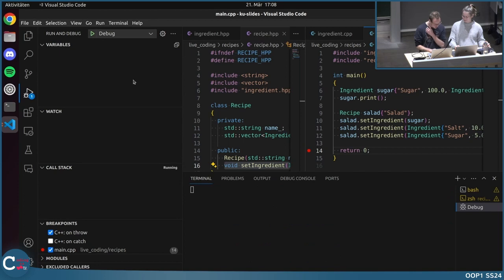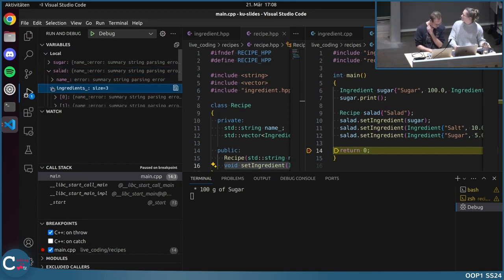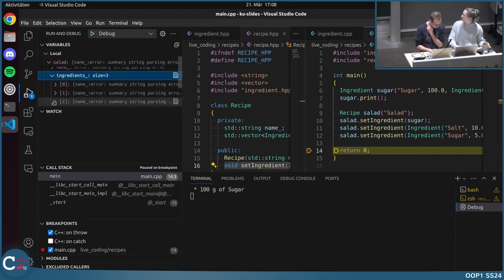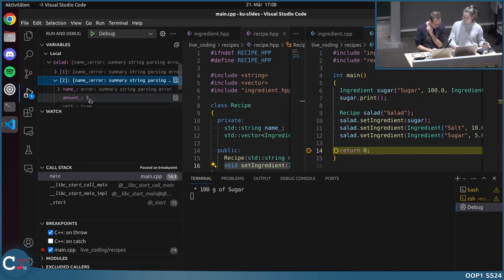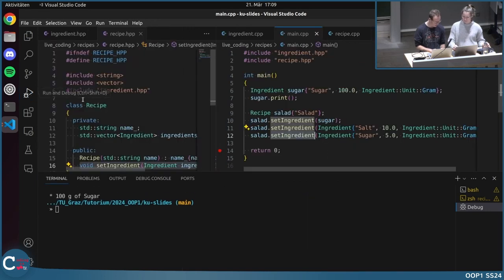We can also check it in the debugger. So if we go into our salad, we say ingredient size equals 3. So we have at 2, we have this 5 grams of sugar, and here we have those 100 grams of sugar. So maybe we can implement the set ingredient method more intelligent, so that it overrides ingredients that are already contained in this list. Maybe you can do that.